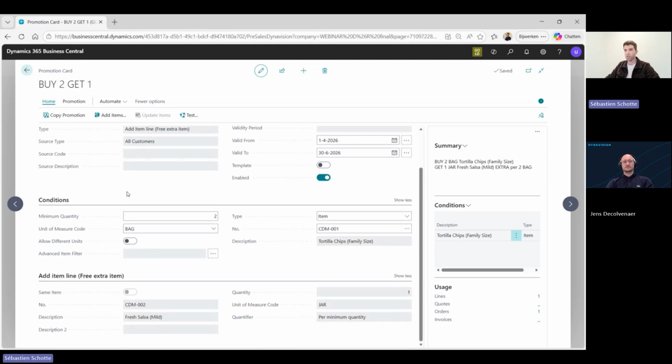If we look at the conditions, here it is set that the minimum quantity that you have to buy is 2 bags of item number CDM 001, the tortilla chips. So this is the condition. If this is met, then another item line, a free extra item, is added to the sales order. And this is the fresh salsa. Also here it is shown that this is true per minimum quantity. So that's why if I increase this to 4, there was a second free item added. This can be changed so that it's only once.